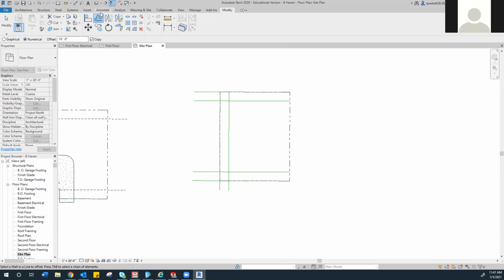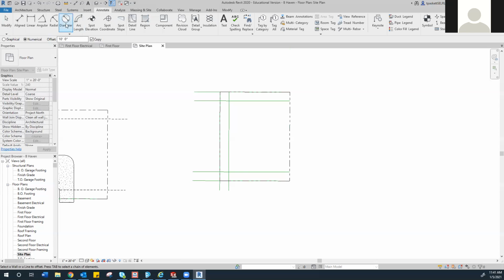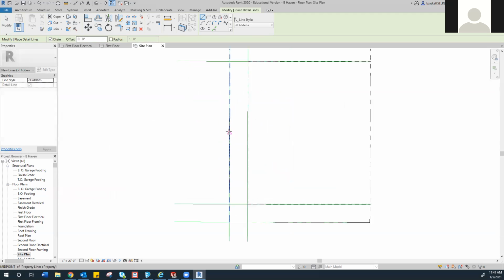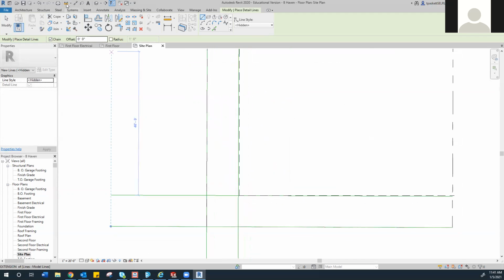Now I'm going to go into insert, nope. My annotate detail line. And these will be, I'm just going to use a hidden line here. And they go from the intersection to the line, intersection, intersection, and line. And that's how those became. And then you do your line two again.